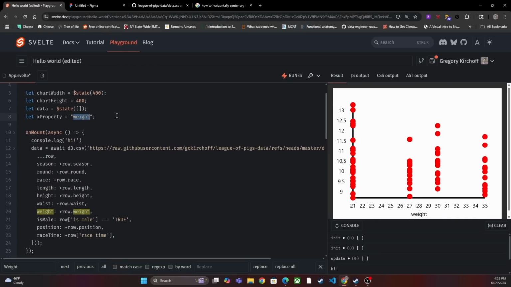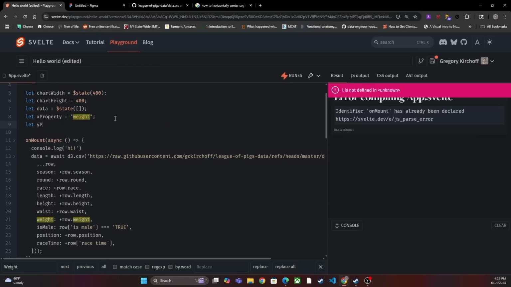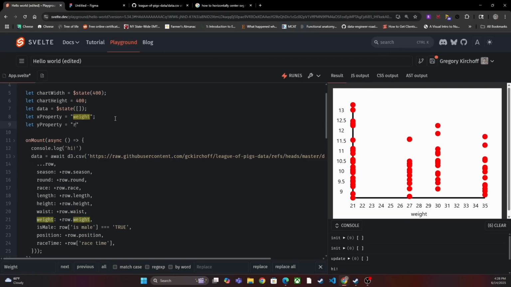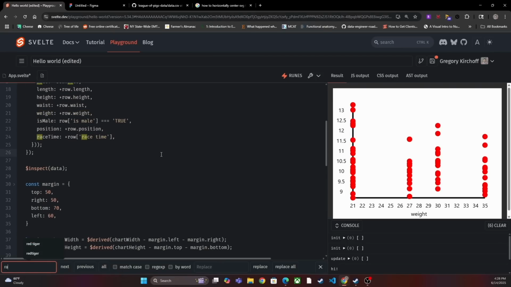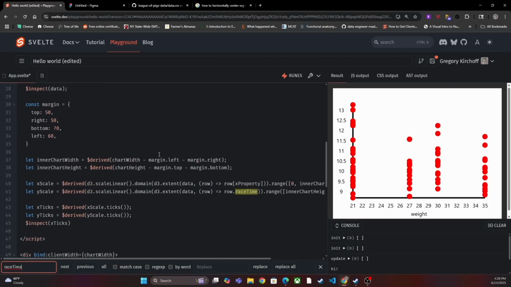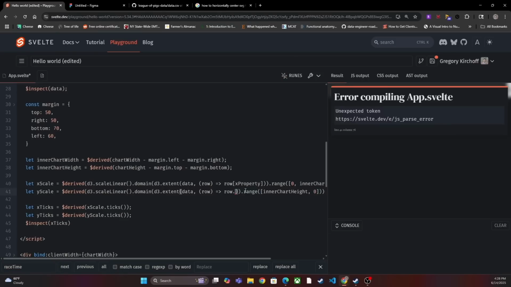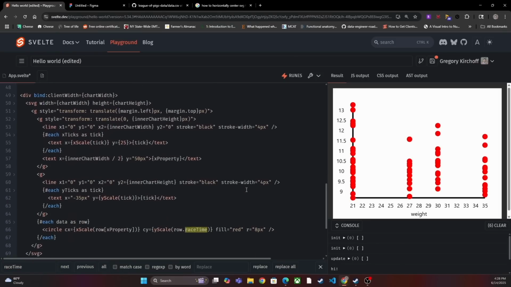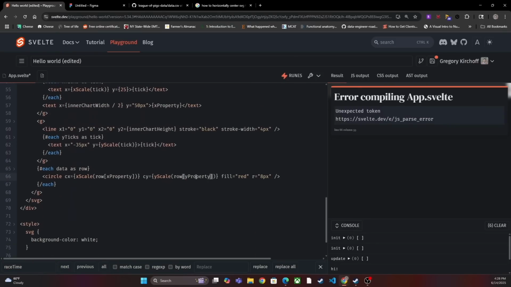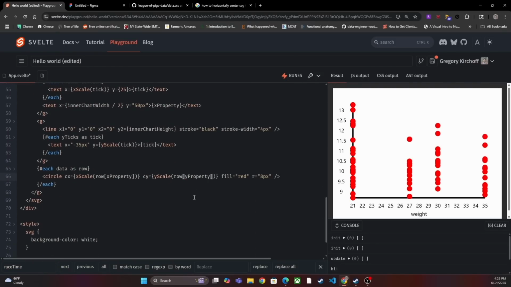Let's do that for the Y property as well. Let's say the Y property is going to be equal to race time. So let's take that. And now anywhere that we see race time being used, not there because that's us actually making the data, we're going to replace it with Y property, replace it with Y property, and this will just make life easier for doing some cool stuff, as you'll see.